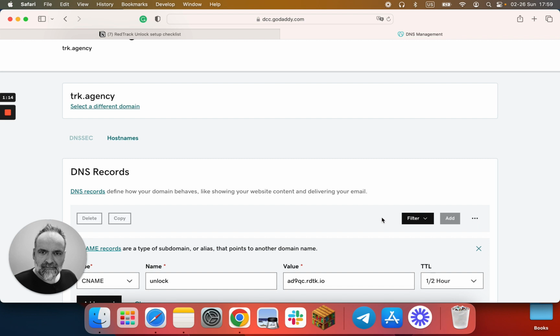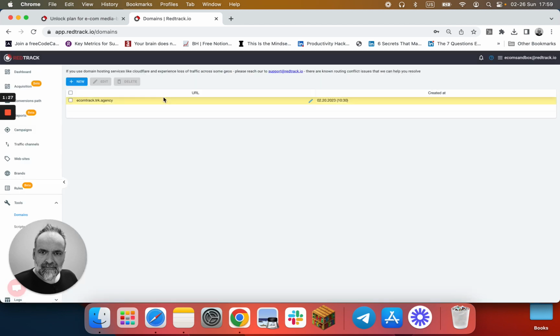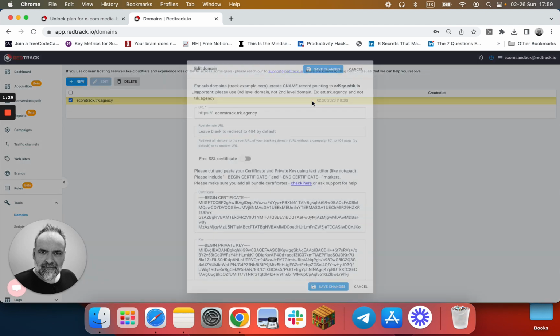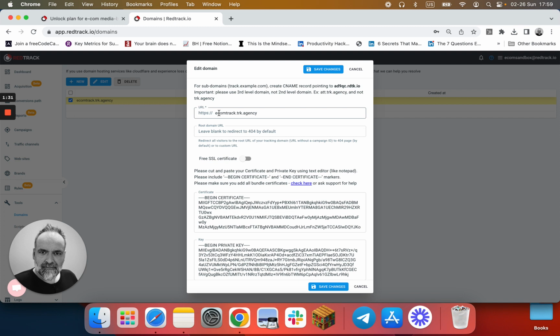choose default, and save. When you have saved the domain, you can go back to your RedTrack Unlock account and follow this setup. Basically add your subdomain and main domain. Then either use your own SSL certificate or generate a free SSL certificate and click Save.